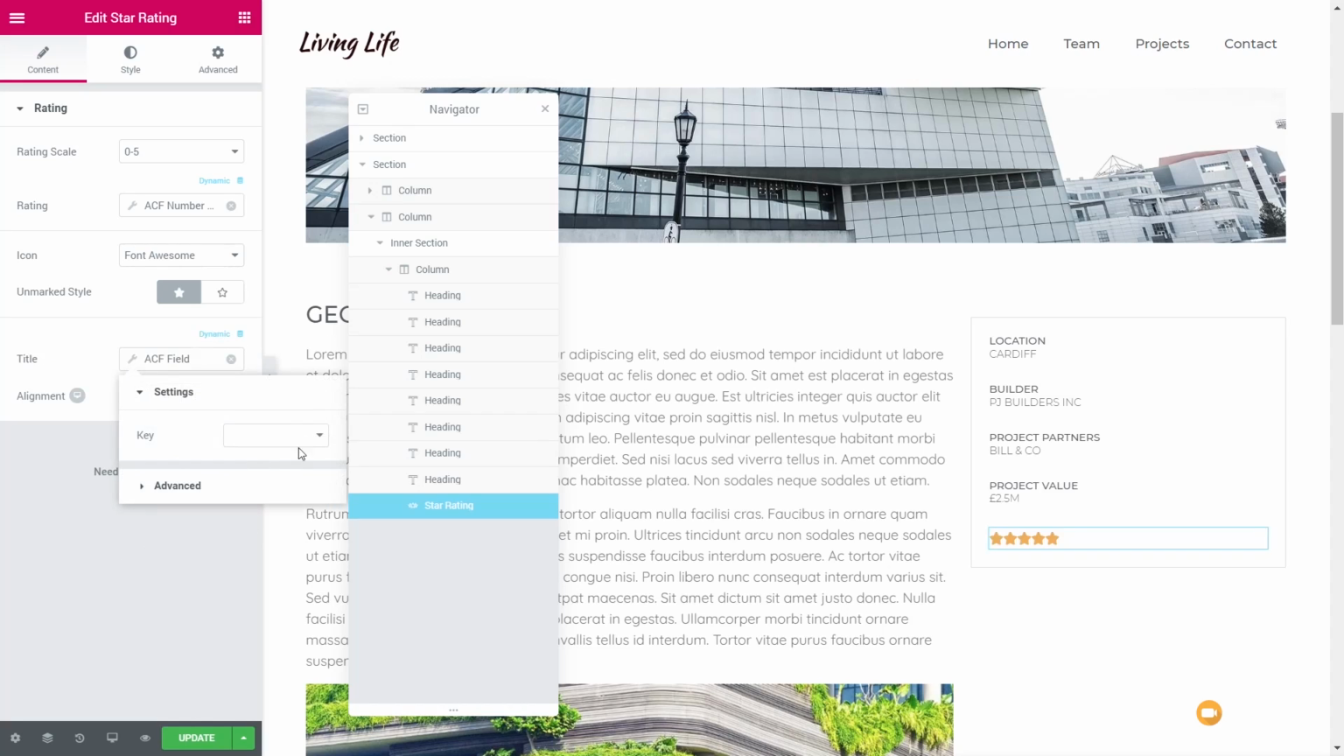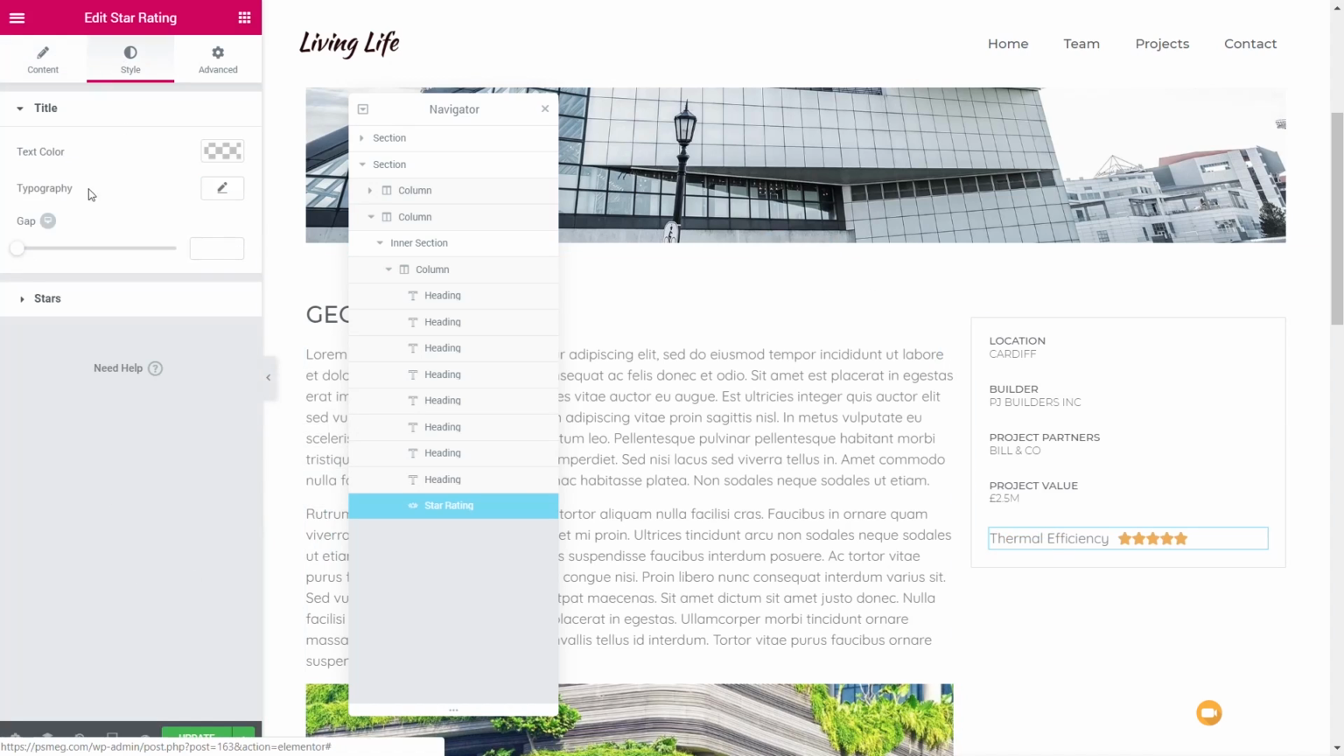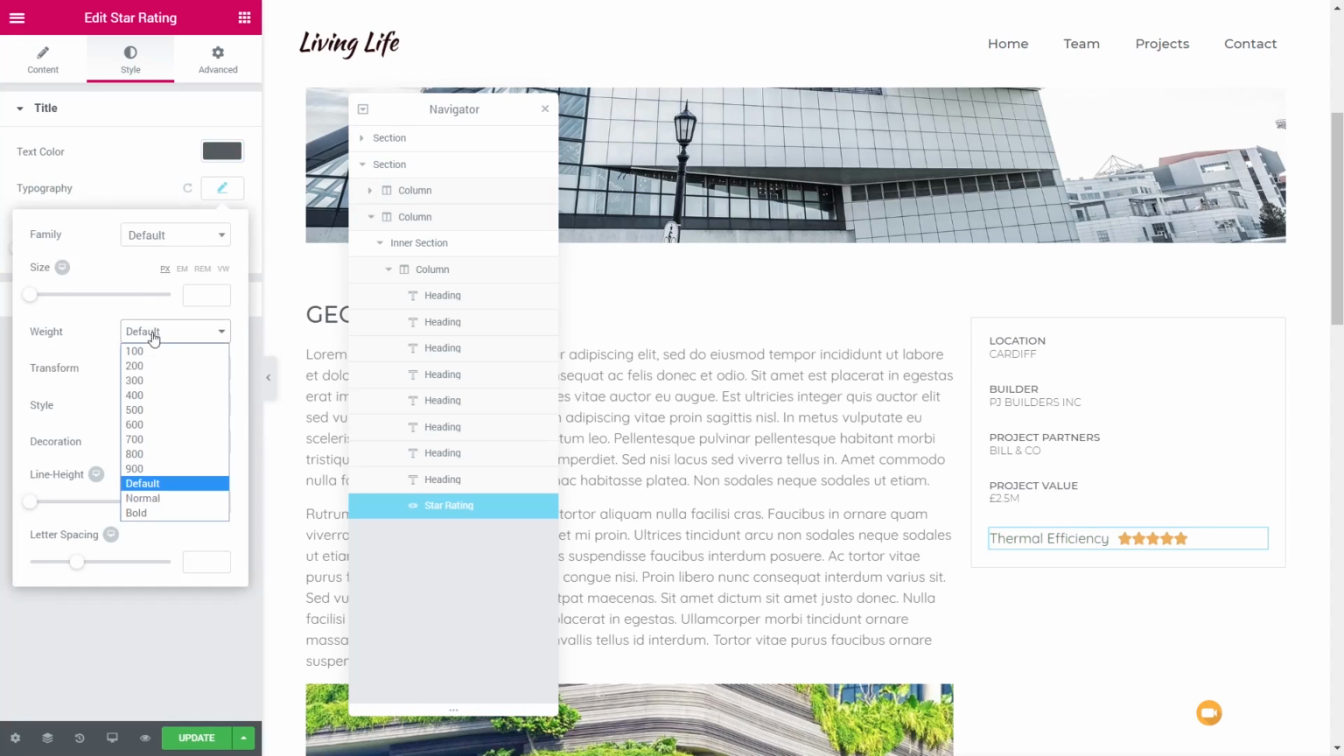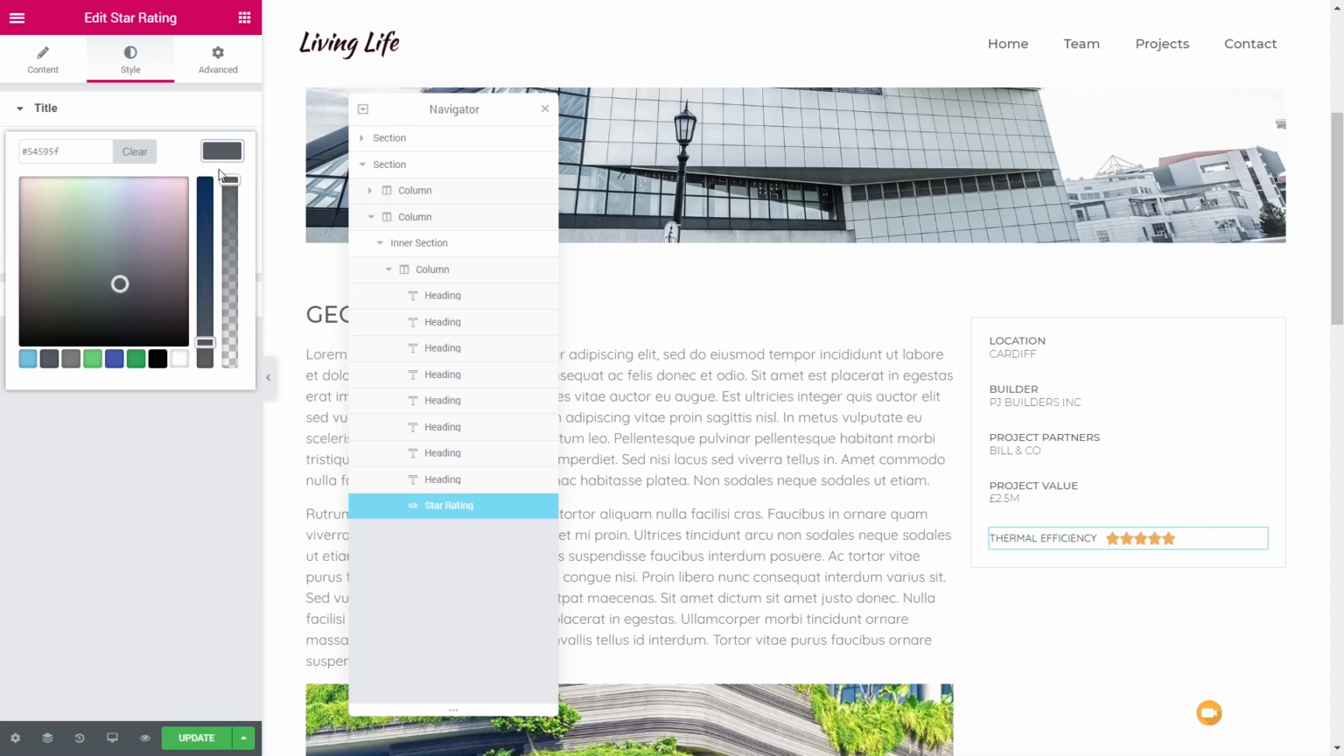Then click on the little wrench icon, come down to the key, and we're going to set this to project rating title. You can see that now pulls in the title and the star values, so everything is now being assigned dynamically, and if we want to, we can come in and change any of the values on here. So we can adjust the typography, we can change the text color, and assign the styling to it, all the things you'd normally expect to see inside the styling options of Elementor. So that's pretty cool.